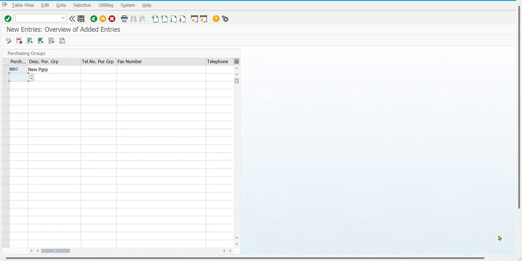The next thing should be a purchasing value key. So purchasing group is done.